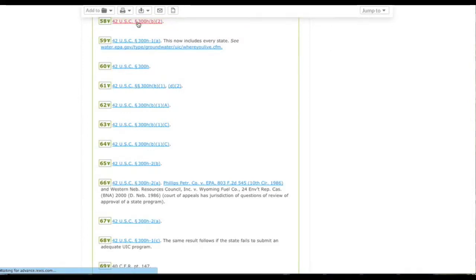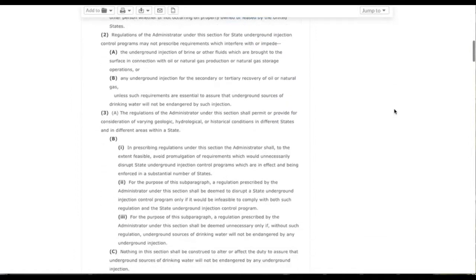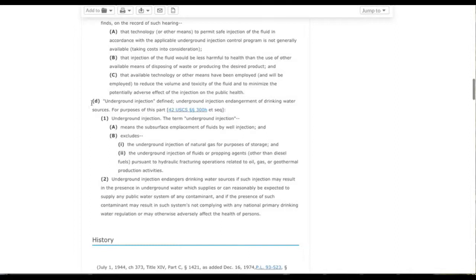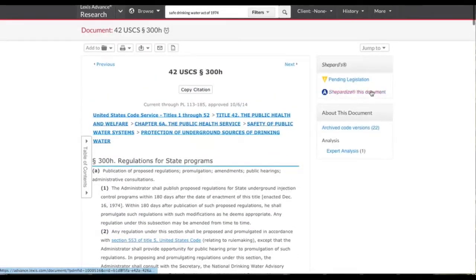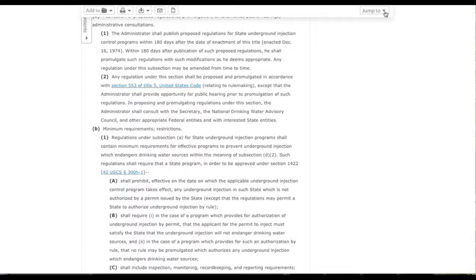So let's go ahead and jump into the statute here. In this statute, if you were to scroll down, you will see that in the last part, Part D, it defines what exactly is underground injection as well as underground injection endangerment of drinking water sources. We could certainly shepherdize this document to find all of the cases and secondary sources that have cited to it, but there's some other really helpful features here.